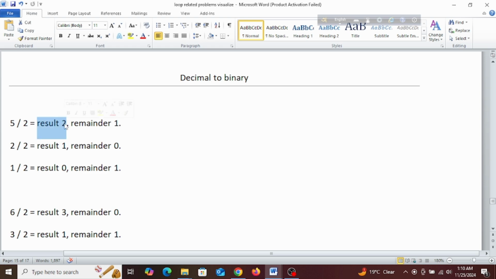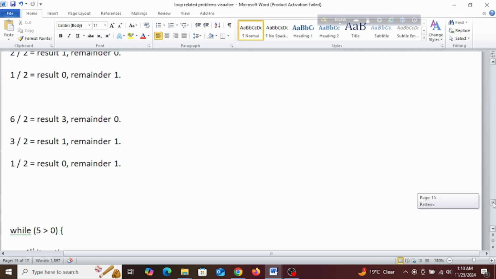Now the result 2 will be divided by 2 again, and we get result 1 and remainder 0. When you divide this result 1 by 2 again, we get result 0 and remainder 1. Now, if you take this last 1 first, then this 0, and then this 1, 1 0 1 is the binary of 5, guys. I hope you understand how it works.